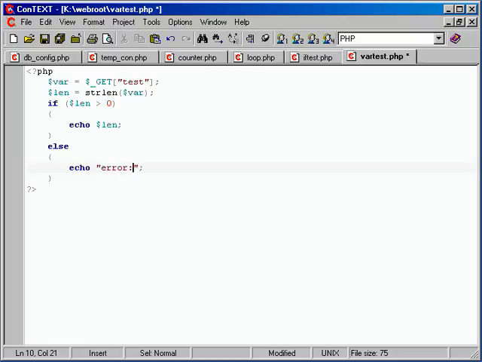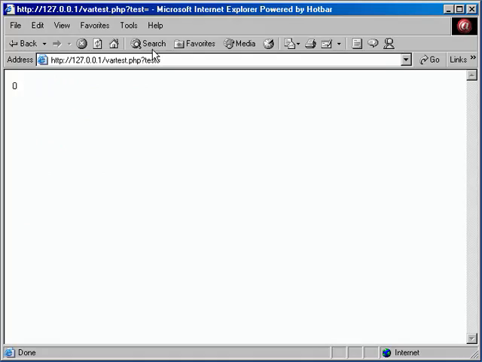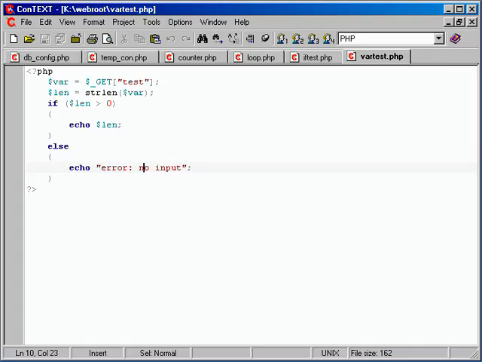Error, no input. Okay, so let's go ahead and save this and see what we got now. So now we refresh this, no input, because it's blank. If we do put anything, even one letter, we get the length back from that one letter. Okay, very cool. So now we can test and make sure that they, say, didn't leave a field blank. All right, very cool.